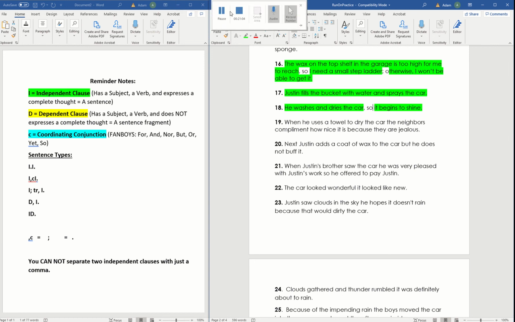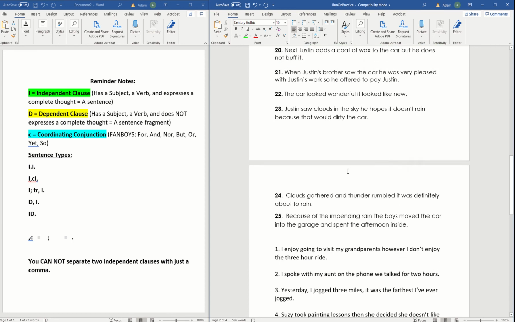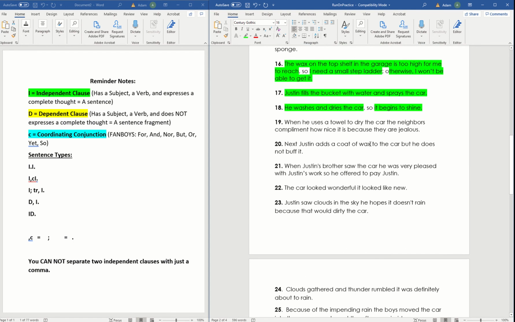Where are we at time? Oh, 21 minutes in. I'm going to finish this page and I'll leave you with the, yeah, after 25 they just keep going. So there's always more practice we can do.